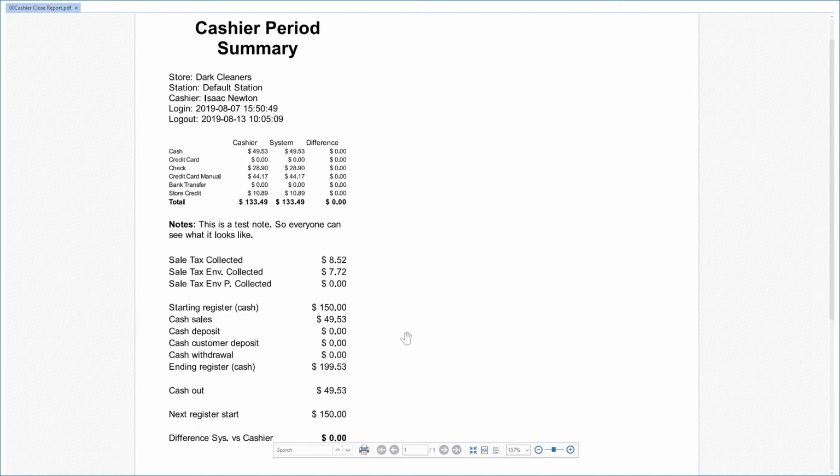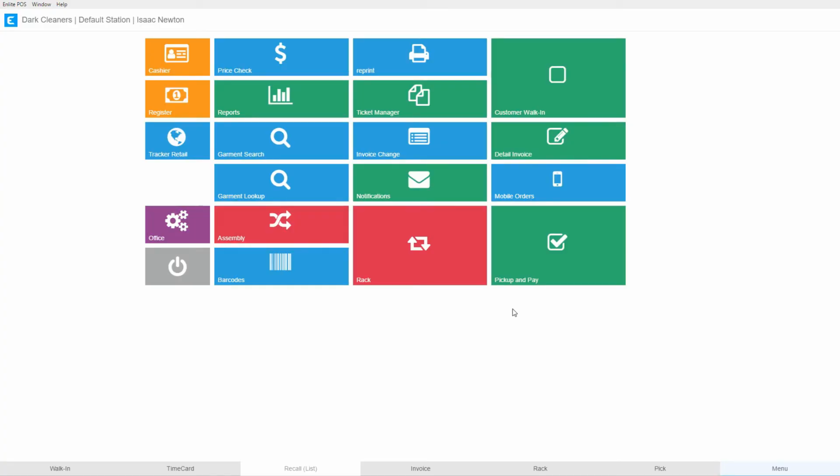If for whatever reason there is an error in the printer, you can always go to the reprint section and reprint these reports. You can also view reporting related to the cashier periods in the back office in the reports section. So that's how you close a cashier period.